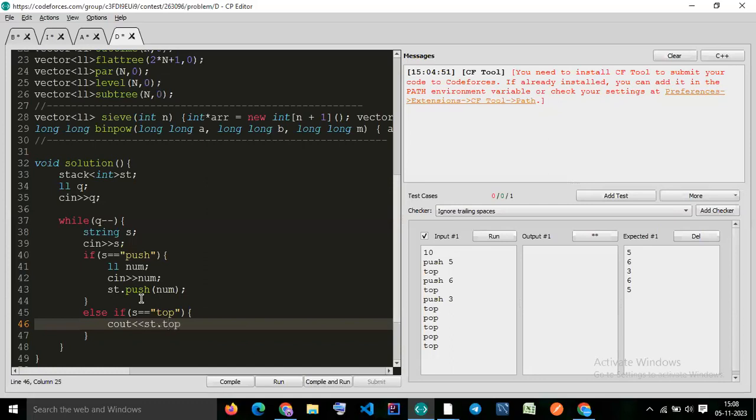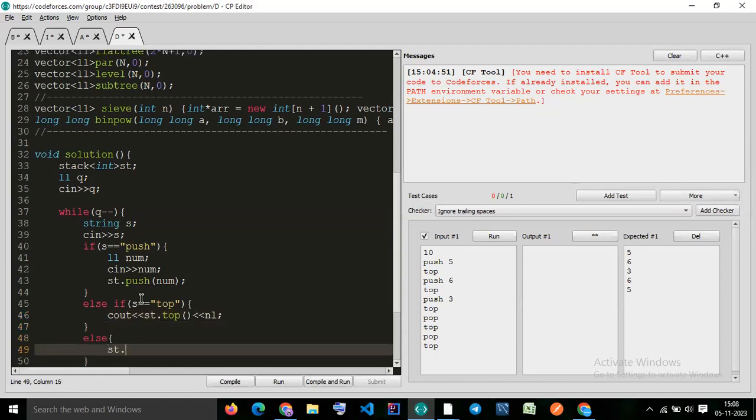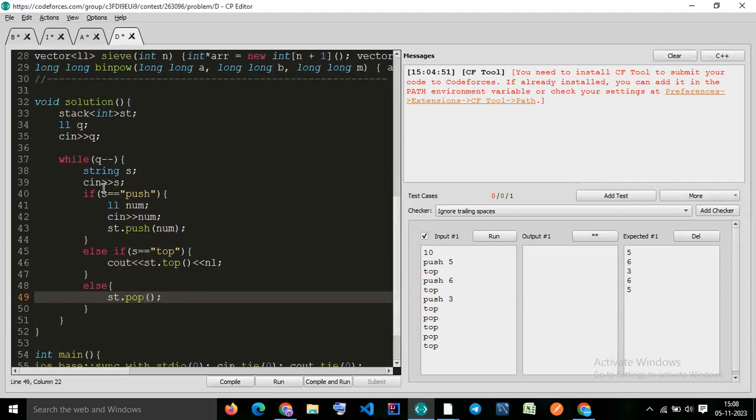Else if S equals top, now you have to print the top element: cout st dot top, then endl. Else this is pop, so st dot pop, that removes the top element. Do you understand this code? Anyone have doubts? Yes, understood.